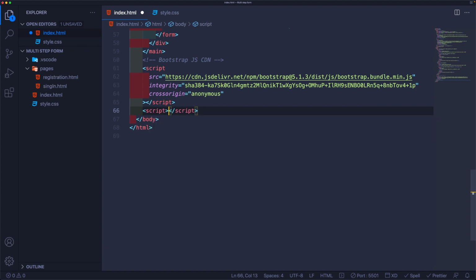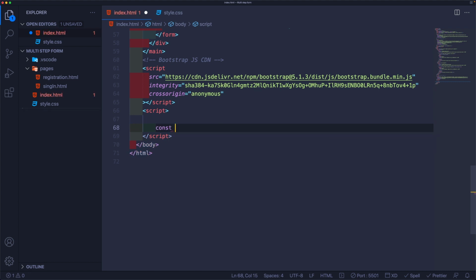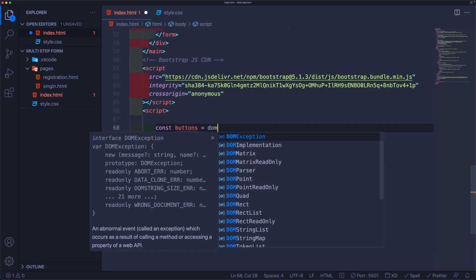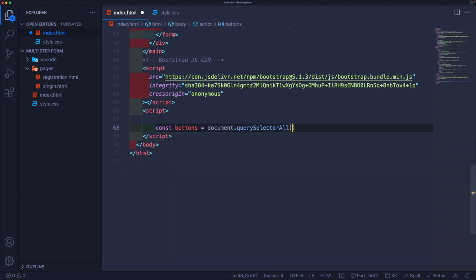So let's use our script tags. And within our script tags, we're now going to create some JavaScript. First of all, I'm going to grab, using a variable const, the buttons. I'm going to do this by using document.querySelectorAll. I'm going to select all of the button tags, button.